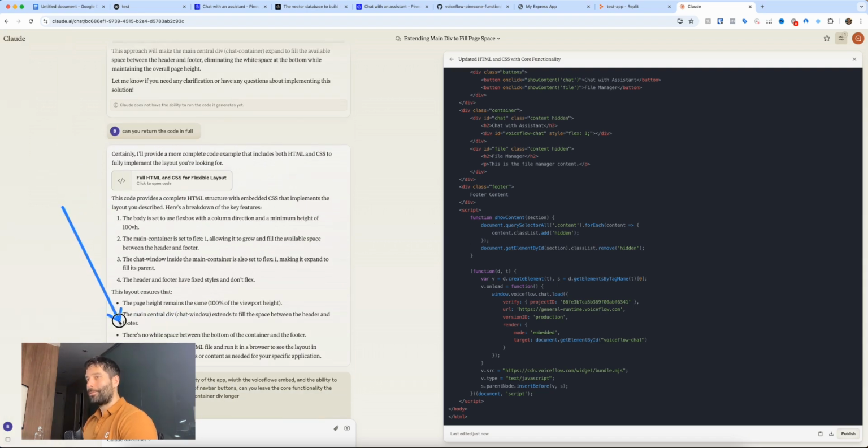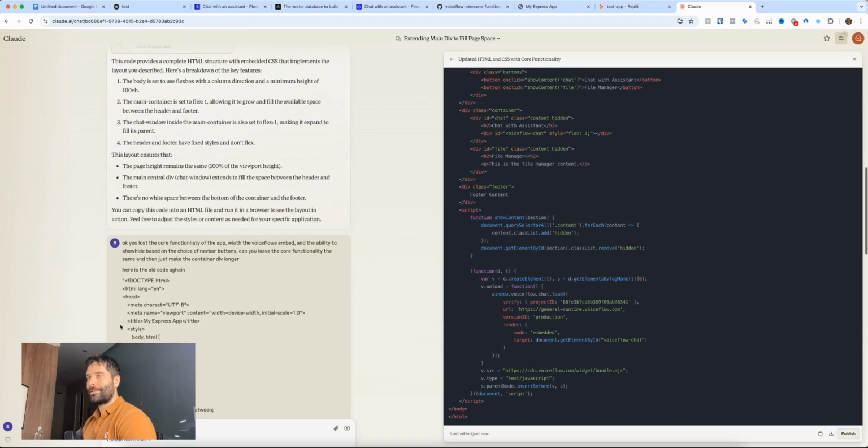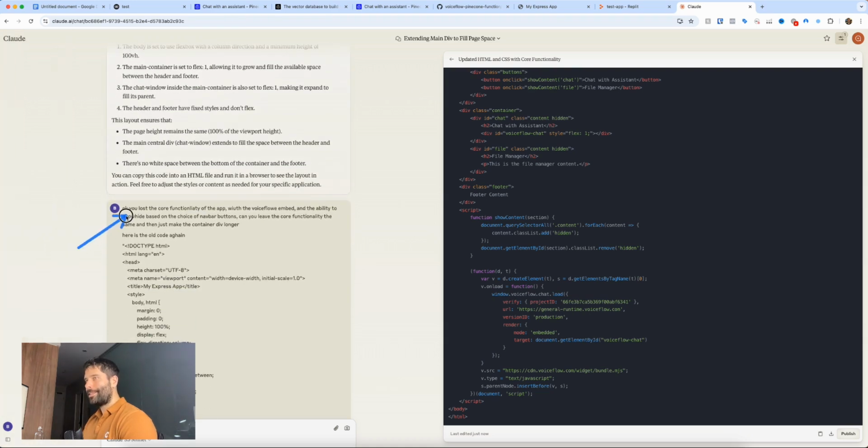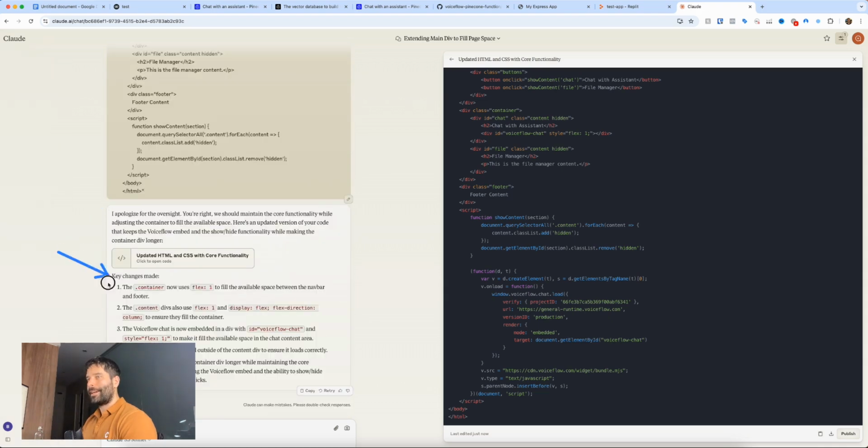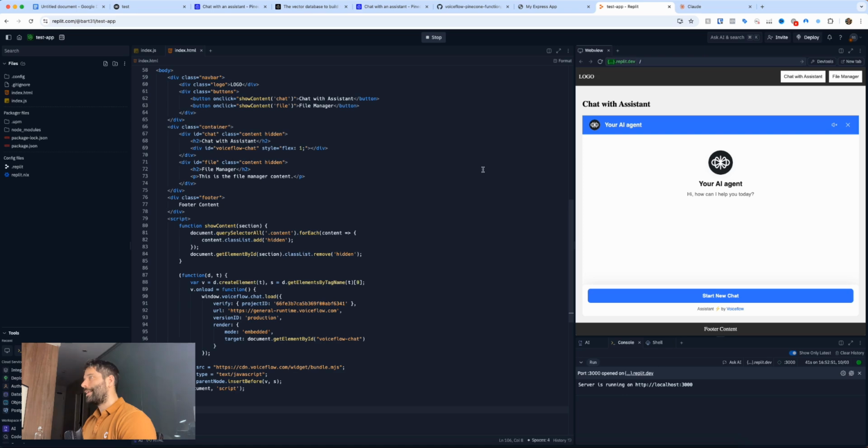So after it gave me the full code, I put this code into Replit, but I realized that it changed the functionality around. So I had to reprompt and say, hey, maintain the core functionality, just make that main div longer. And I gave it the original HTML, the one that had the white space. And then I had the returned HTML this time, and it gave me this.